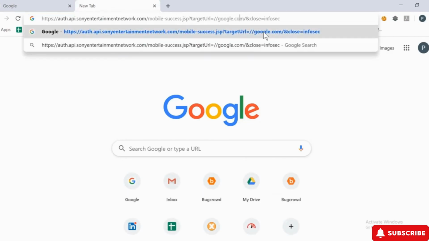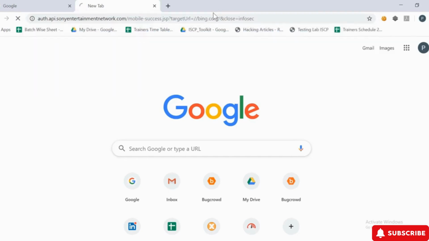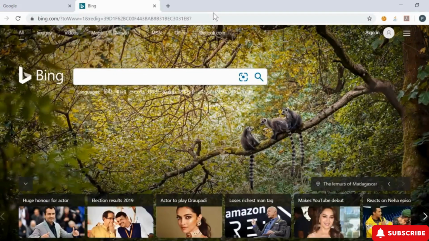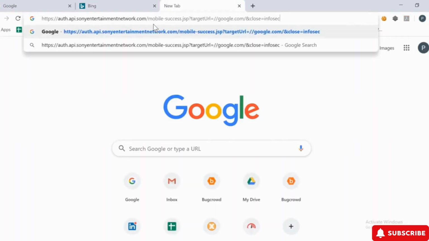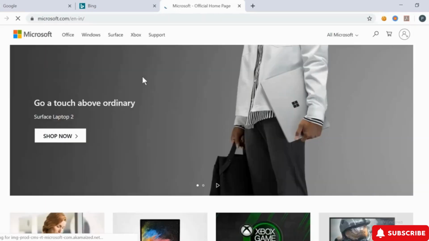Now let's change the website from google.com to, let's say, bing.com. So over here you can see we have changed the website to bing.com, and now let's hit enter. We have been redirected to bing.com. Now let's check one more time, trying some other website. Now let's go to microsoft.com. As you can see, now we have been redirected to microsoft.com. So this vulnerability exists in this website. So that's how we perform URL redirection.